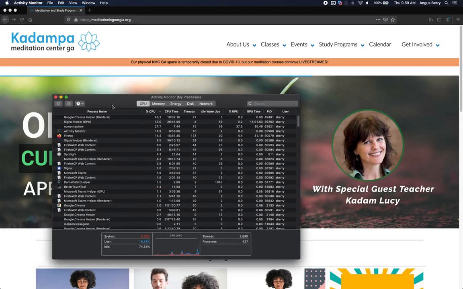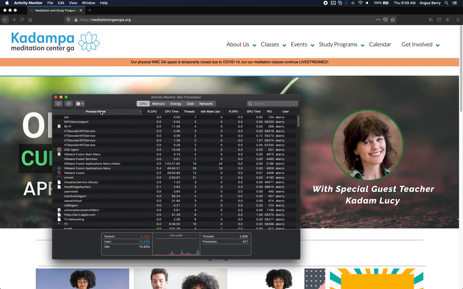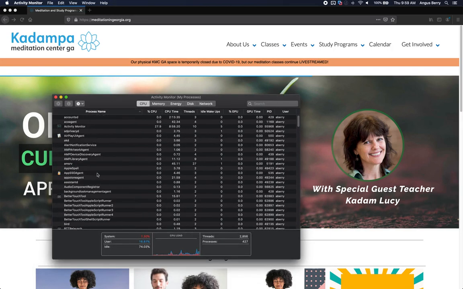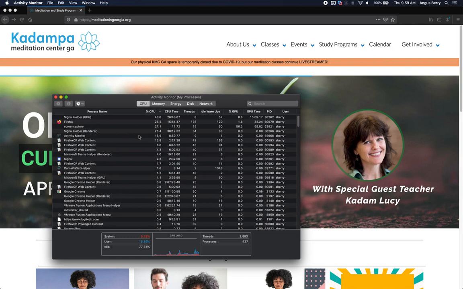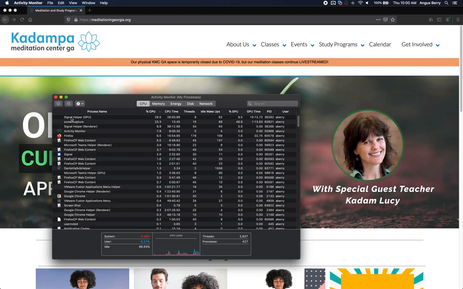Okay, so what we want to see is, normally it comes up with just showing the processes like this. What I want to do is sort by CPU usage. So if I click here, it shows me the least amount because the arrow is pointing upwards. If I click it again, now it's going to show me the most amount. So Signal Helper GPU, what in the world is that? Something's working.